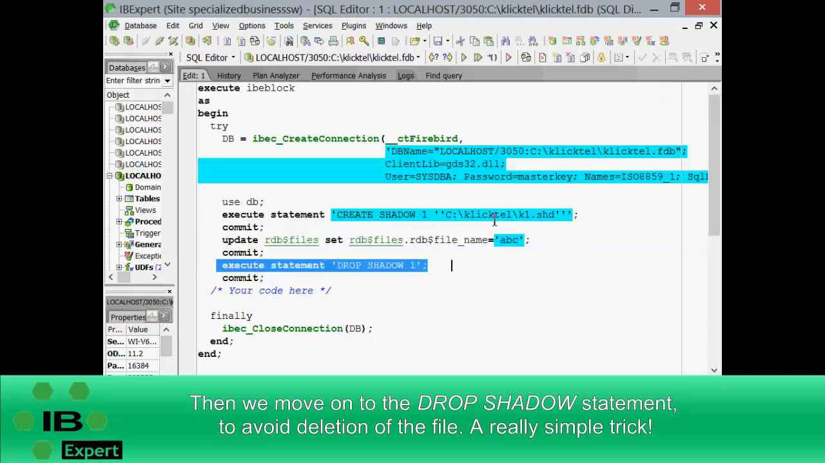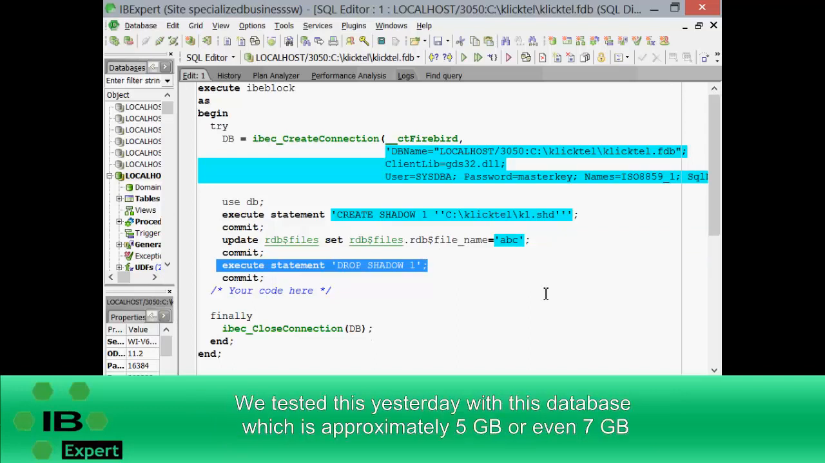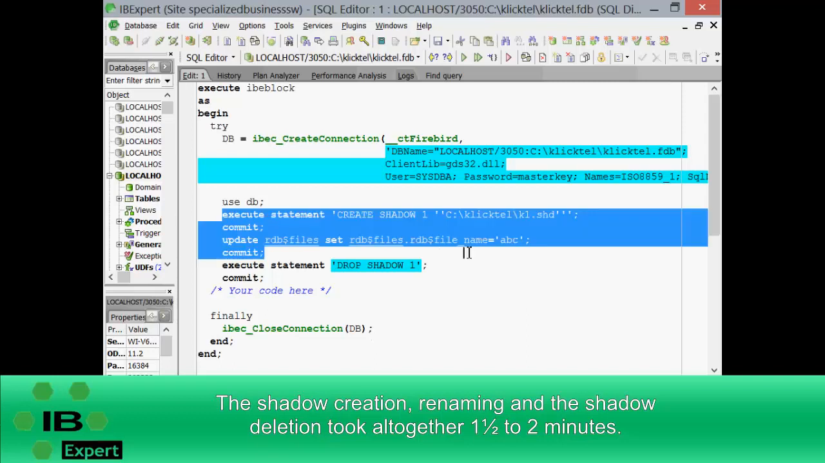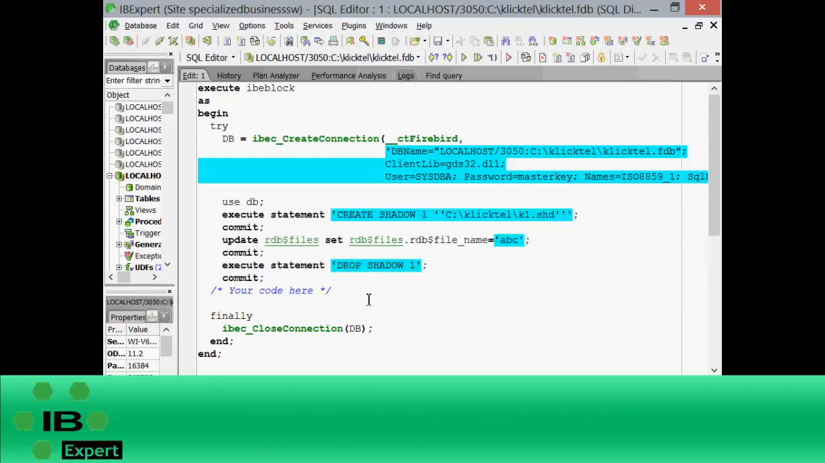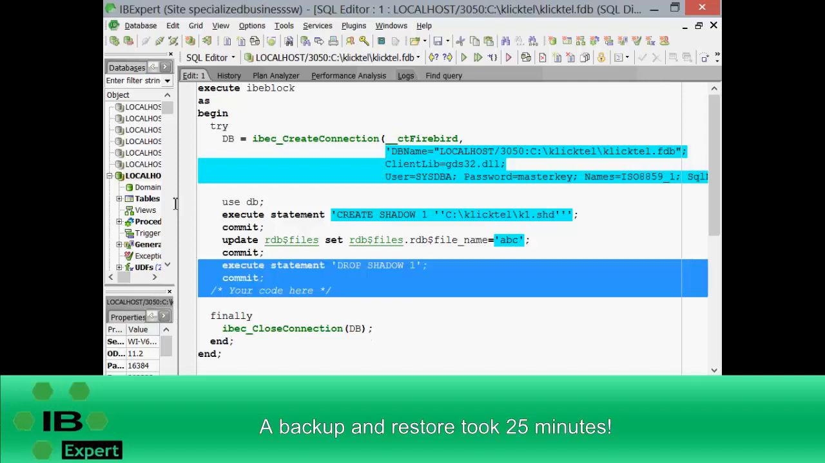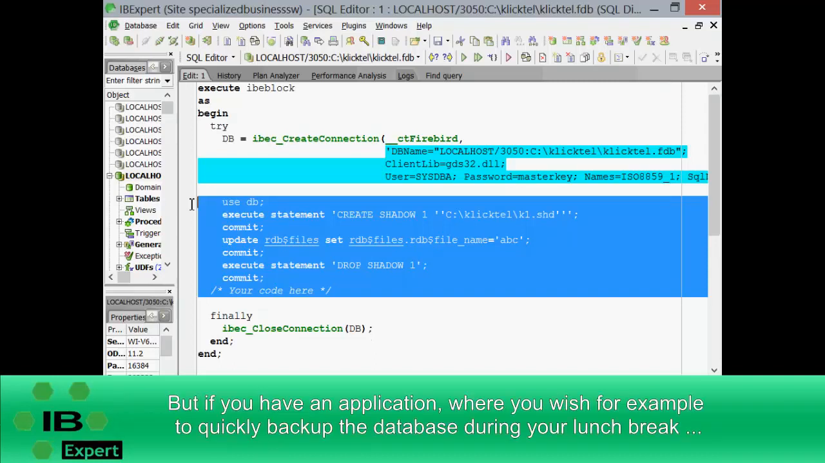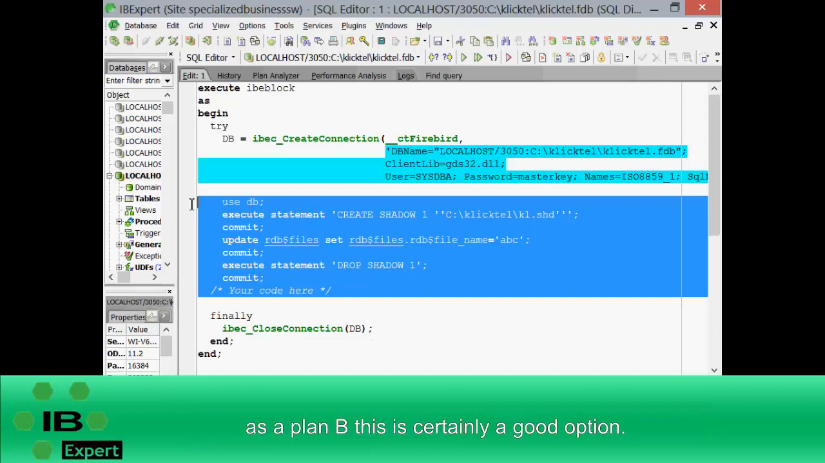A really simple trick. We tested this yesterday with this database, which is approximately 5 GB or even 7 GB. The shadow creation, renaming and the shadow deletion took altogether 1.5 to 2 minutes. A backup and restore took 25 minutes. A backup and restore does of course have certain technical advantages. A backup restore tidies up the database internally. But if you have an application where you wish, for example, to quickly back up the database during your lunch break, as a plan B, this is certainly a good option.